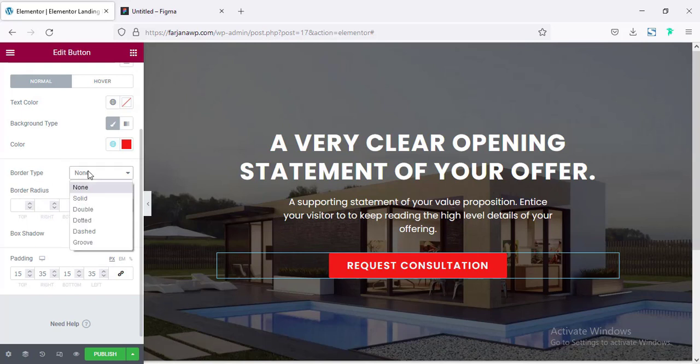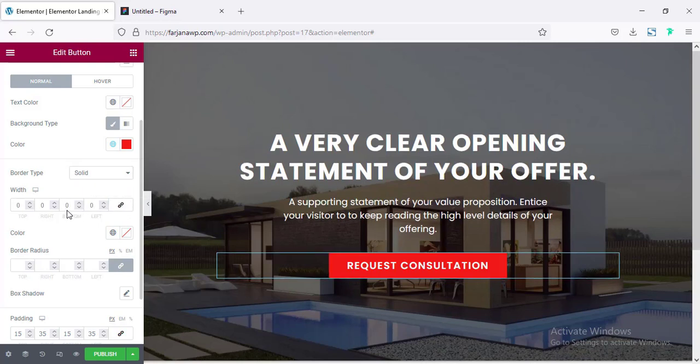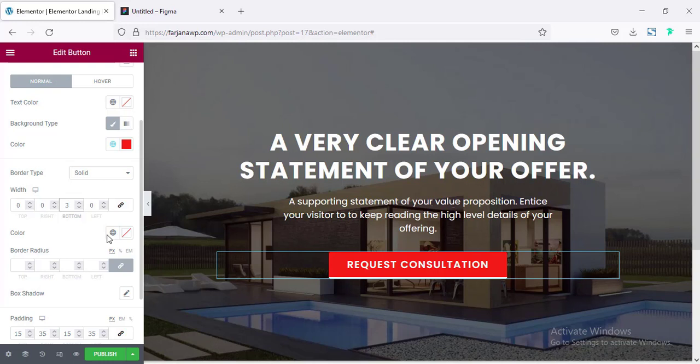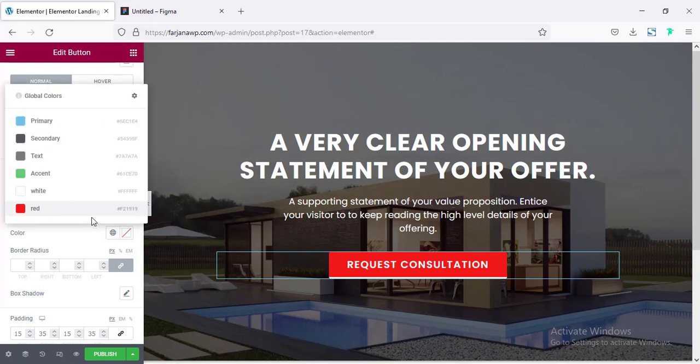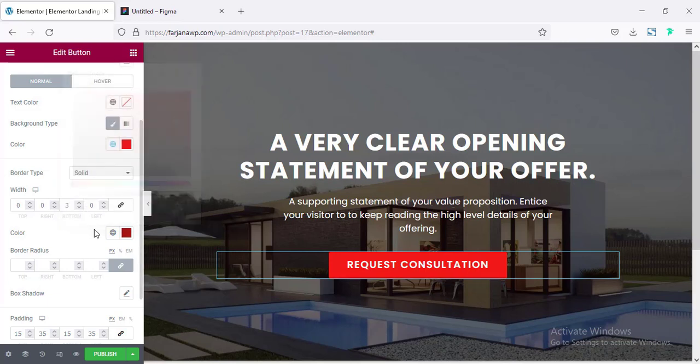And here we can add a border in bottom. Here is the border type. I'm making it solid, and width first making it unlink, and for the bottom I want to add 3 pixel, and we can add this red color, and now making it a little dark. We can try with the 5 pixel.